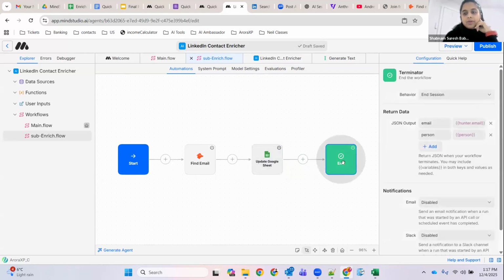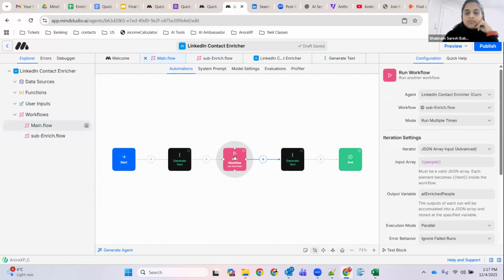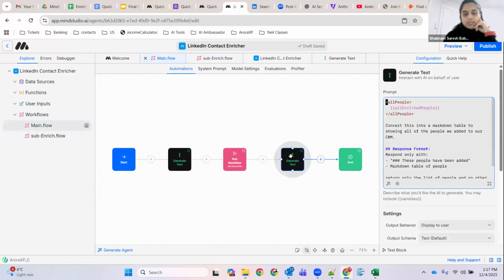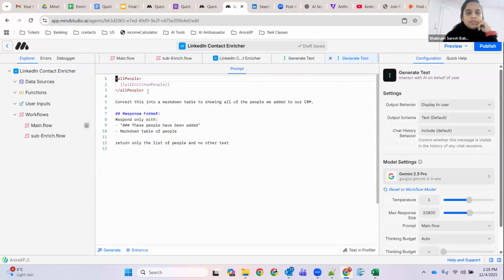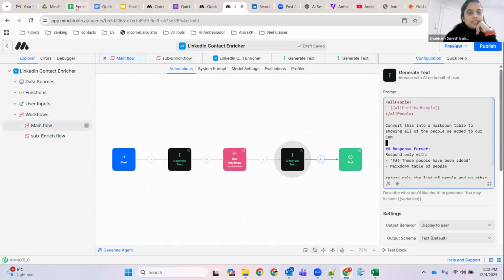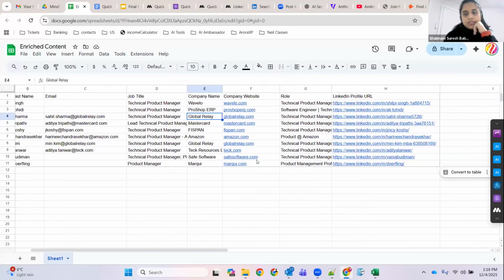And finally, in the end block, I pass this information that I've collected back to the main workflow. From the main workflow, I have another generate text block. All I'm saying is create a summary. With all the data that you have got, convert this into a markdown table so that it's formatted and readable, and respond only with that format. Don't return me any other text. Simple. So this is where it is, and this is the output that I got.